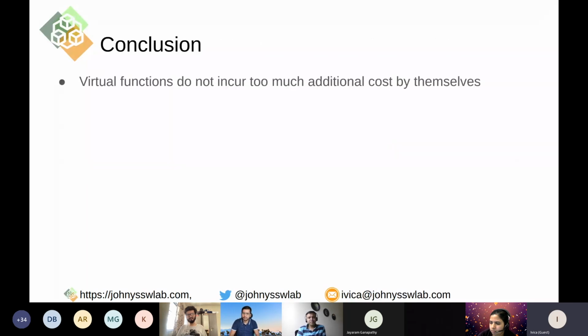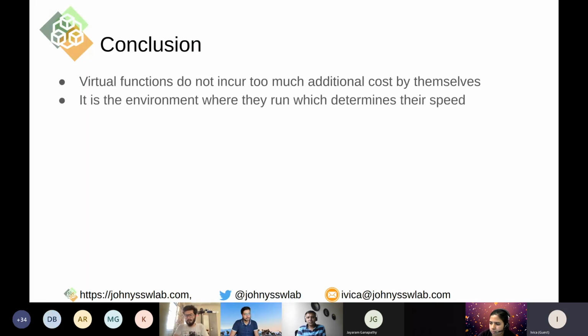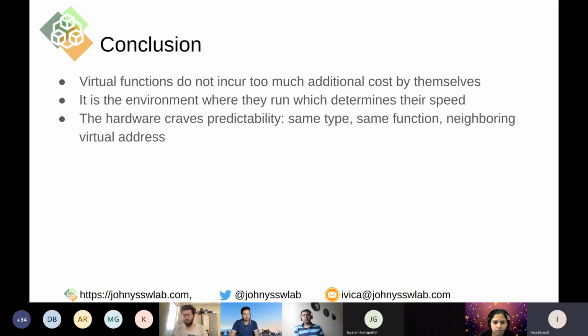So we're almost at the end of the talk. What is the conclusion? Virtual functions do not incur too much additional cost by themselves. So it's not the problem of the virtual function dispatch mechanism. It is the environment where they run which determines their speed. So the environment is critical here.